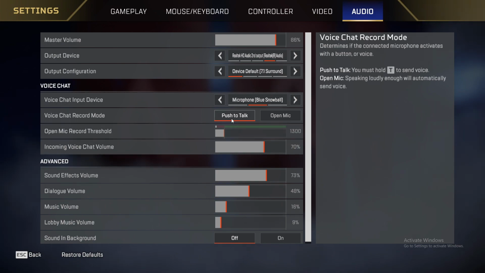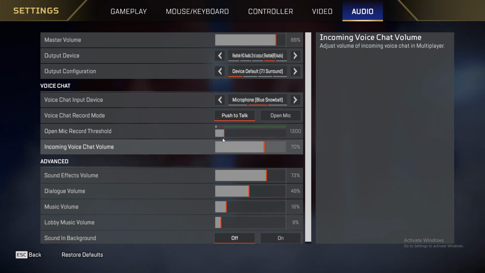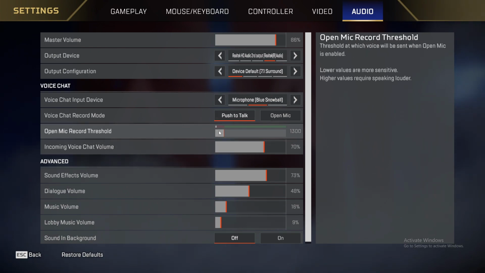And also when you talk here, you can make it to open mic, and you should see here your threshold, and then select basically your threshold with the same with this one here as well, right?